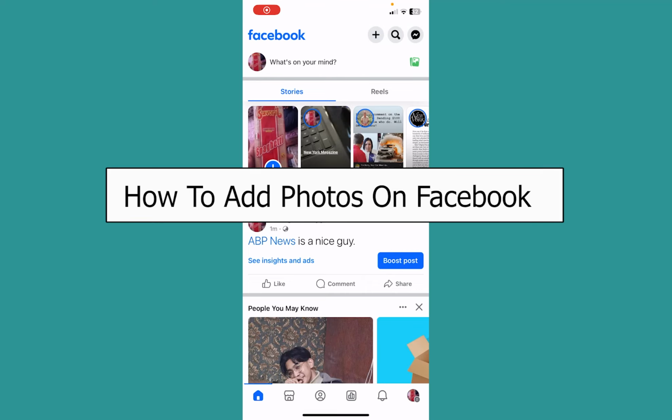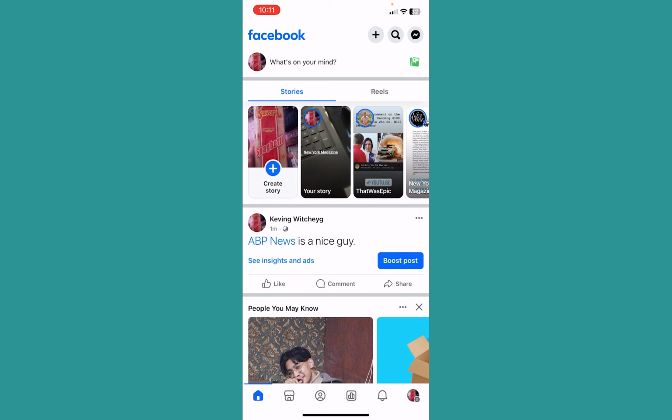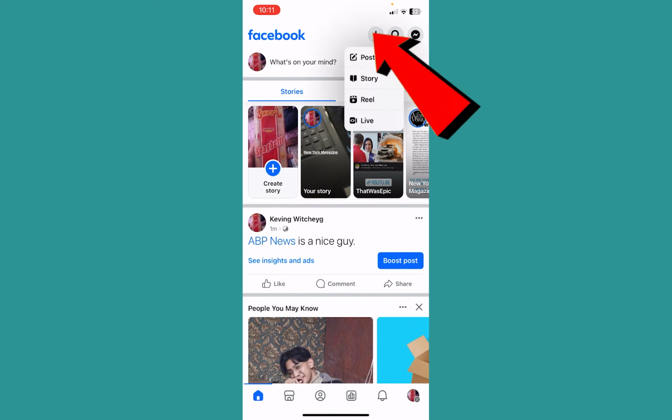Today I'll be teaching you guys how you can add photos on your Facebook. It's pretty simple. After you open your Facebook, you want to click on the plus button at the top right of your screen. Once you click on plus, it's going to show you all these options. From over here, you want to click on post.